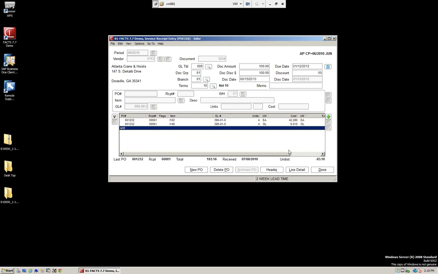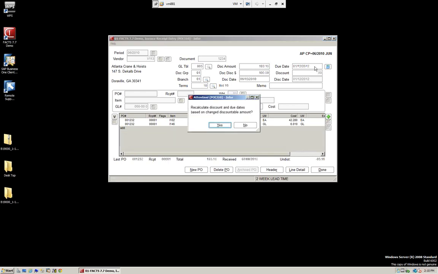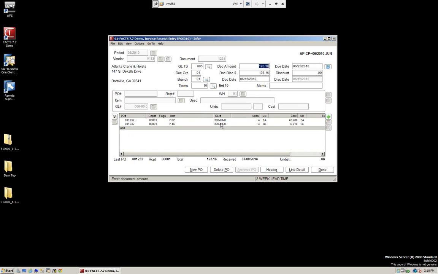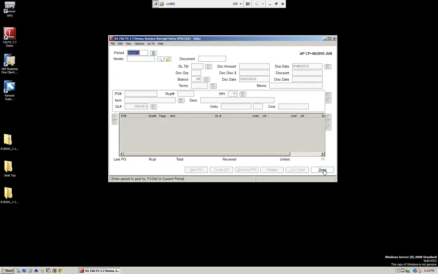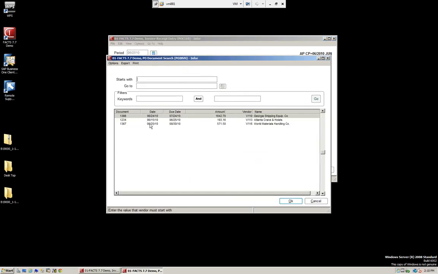We have everything here. We have a balance, so we're going to go ahead and change this amount so we can balance. Again, we're going to go ahead and put our dates. We're going to click done. So now if we call up, again, we can see the one we just did. And here's our document right here.